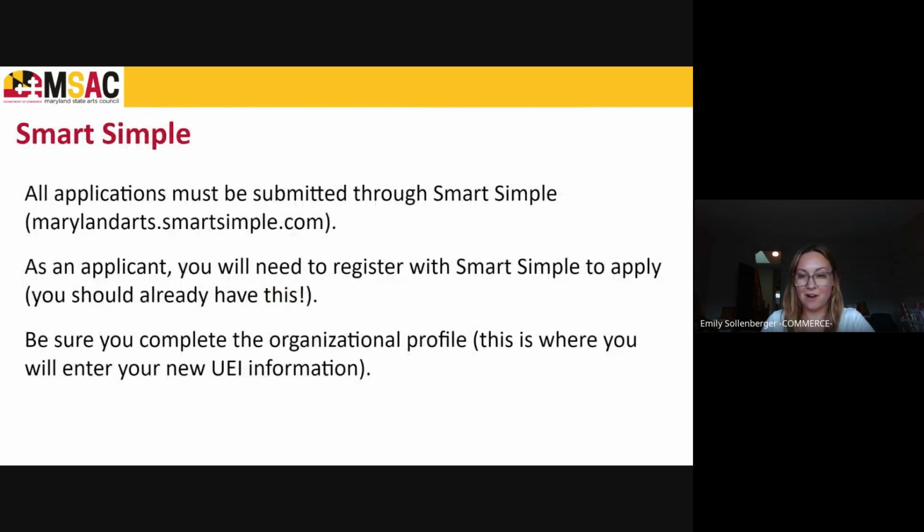So many of you have already been on Smart Simple. You've already completed applications in the past because you're in an off year. So you're going to continue in this platform in Smart Simple. So as a reminder, you'll need to submit your off-year application through Smart Simple. You're already registered to be in this place, and just a reminder to make sure you've got that unique entity identifier, or that UEI number. Well, it's a series of numbers and letters, finalized and in your profile.